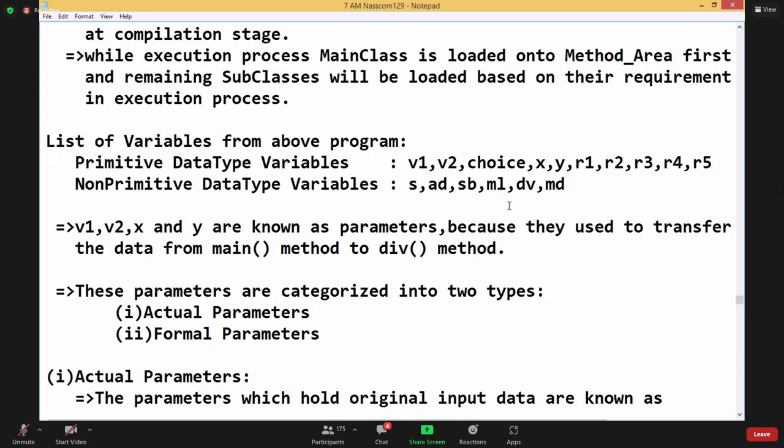So yesterday I introduced a concept known as actual parameter and formal parameter. Actual parameters hold the original input data, meaning whatever data you entered from the keyboard is available in those parameters. Here V1 and V2 are known as actual parameters holding the original input data. X and Y are known as formal parameters, because from V1 and V2 we are loading onto X and Y. X and Y are part of your method, used to hold intermediate values. Intermediate means in the middle. In the middle they are holding values for the calculations.